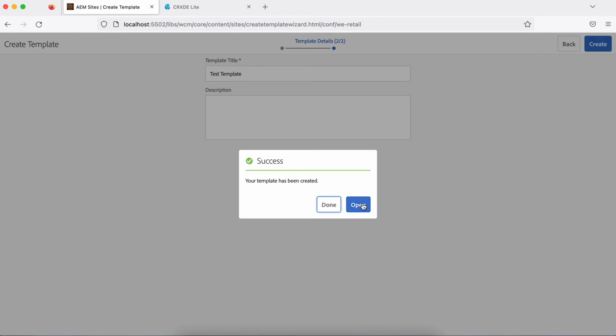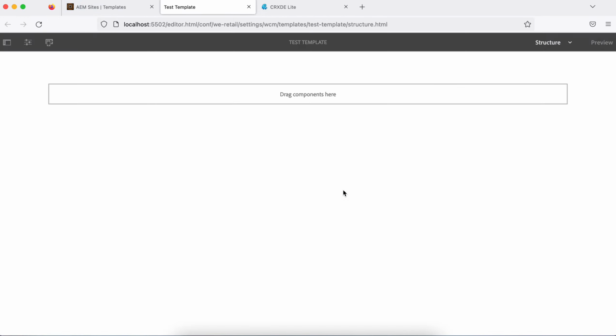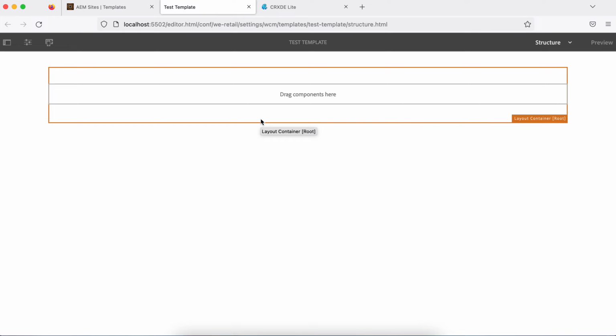Once it is done, just open this template. If you open it, you will find nothing. It depends on your template type. If your template type has already added some components, you can see those here. It all depends on how your developer structured your template type. Okay. If you see, there is a layout container. Layout container is a component. So this is added. But what is the use of this template?